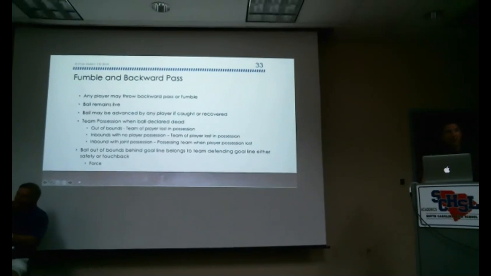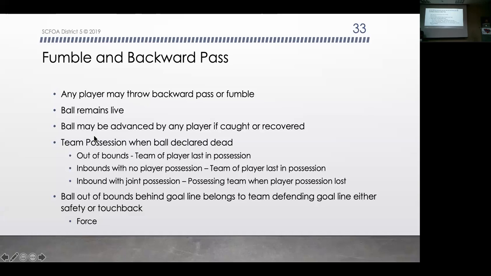All right, so fumble or backward pass. Any player may throw a backward pass or a fumble. If it's backwards, we just go with it. The ball remains live. The ball may be advanced by any player to catch or recover. So you can catch a fumble. If I'm running and I get hit, the ball pops up in the air, and John can catch the fumble, and that's what that means.